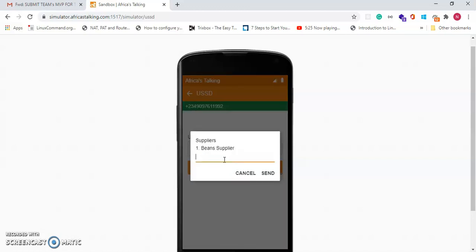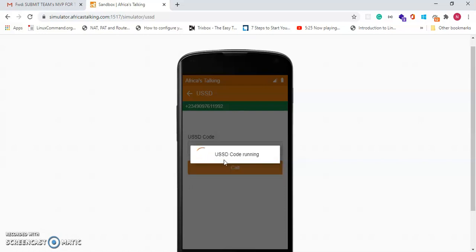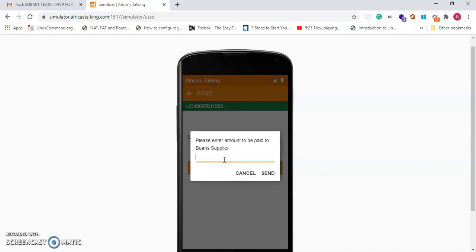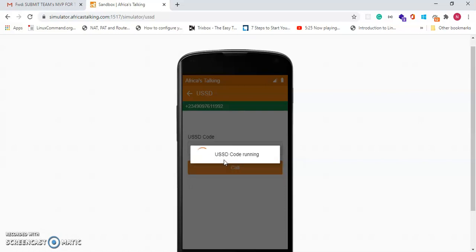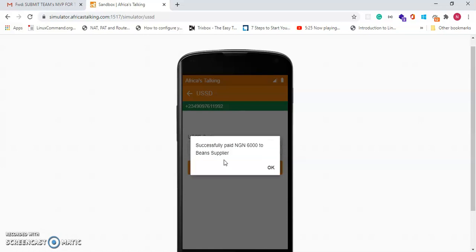Once the merchant does that, they are shown a list of suppliers. Here we have the bean supplier. She enters 1 to pay the bean supplier. She is asked to put in the amount she wants to pay, which is 6,000 naira, and then you can see an instant notification that the payment has gone through.